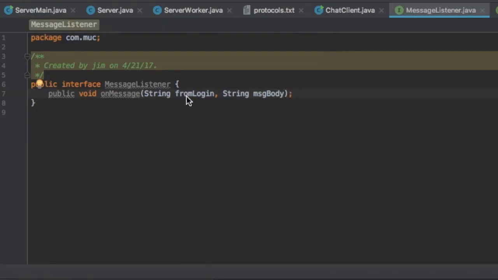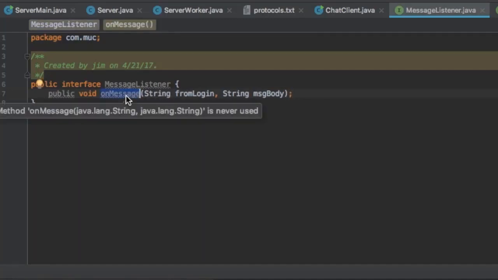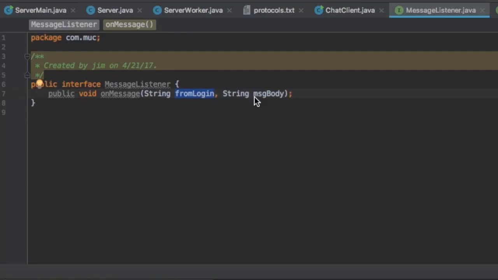Whenever somebody sends you a message, basically what happens is the other user will send the message to the server, and then the server will relay that message to the targeted user. In this case, you will be the targeted user. So when we receive that message from the server, we're going to call this onMessage callback. Also, once we parse the message, we'll be able to figure out who that message is coming from, and what the body of that message is.